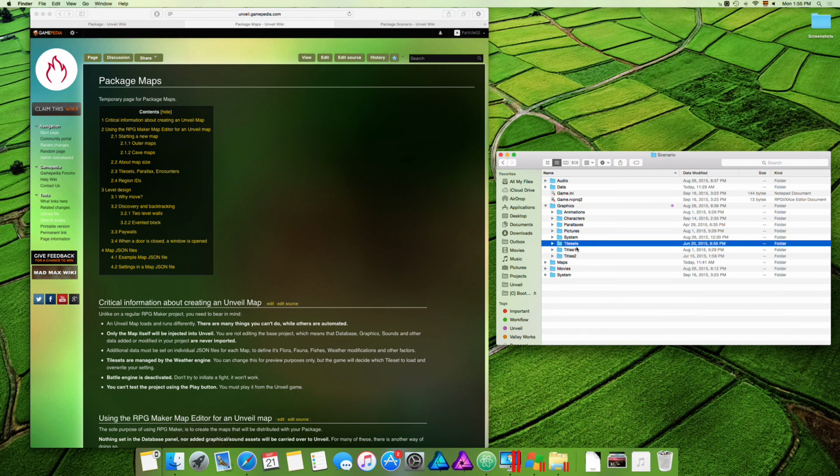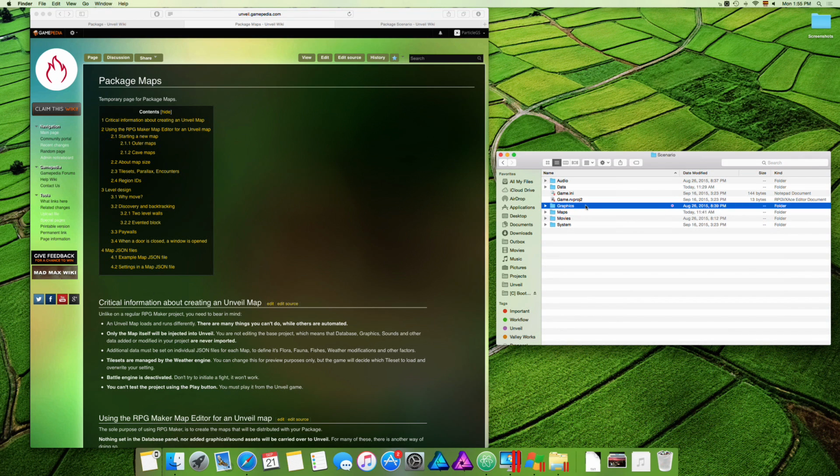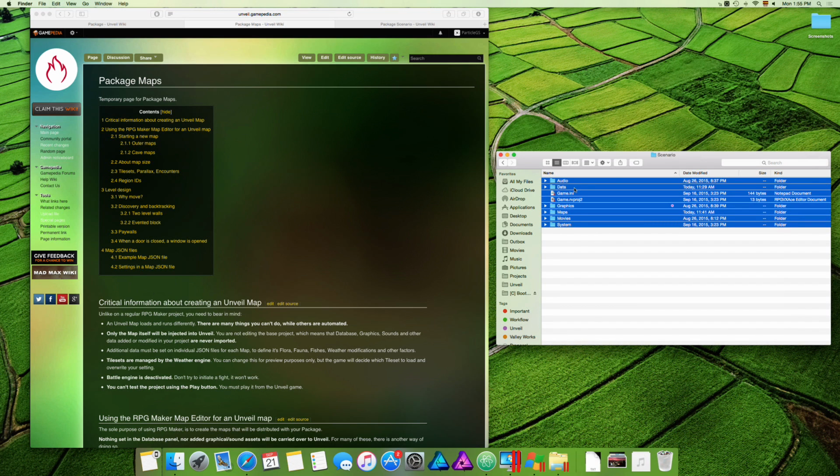But the graphics folder can be deleted, and this will work just fine whenever you run the game. All right, that's the point I'm trying to get across. Movies is also automatically generated, and system as well, but none of these are used. In fact, you can delete all of these except for data and maps, and you're going to have a much more lightweight distribution, and it's still going to function just fine.